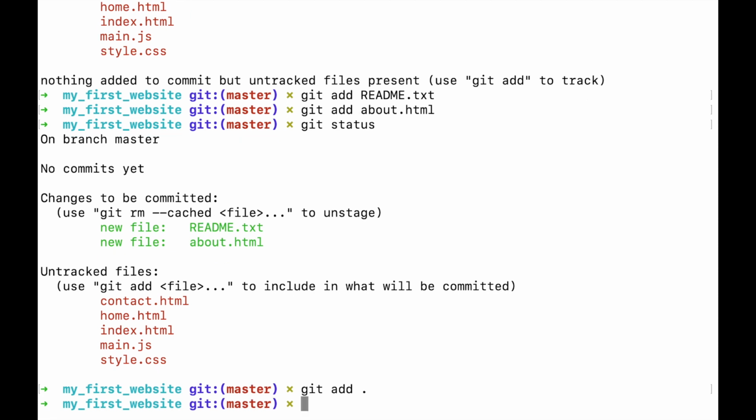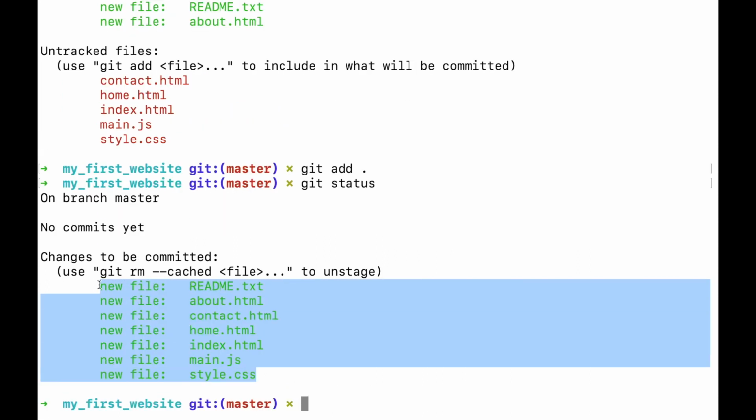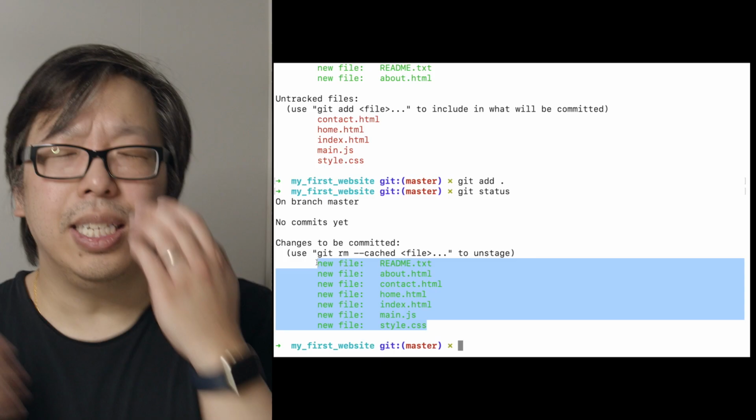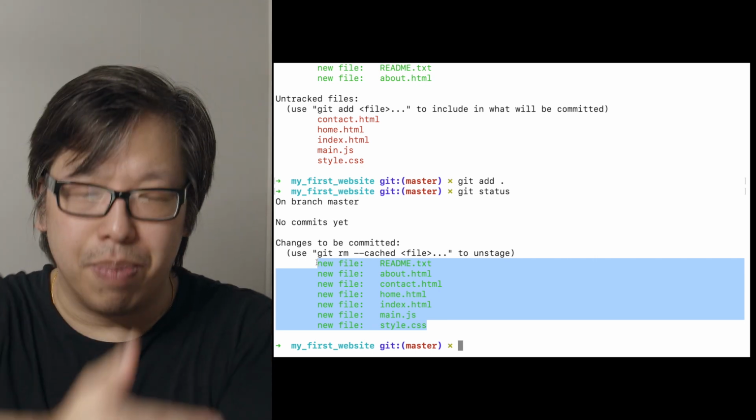Now all of them are in the staging area. Okay, so if I do a git status now, you'll see all these files are ready to be committed. They're all in the staging area, ready to be committed. Because this is my first commit, I haven't really done any changes. This is kind of the starting point, the baseline.